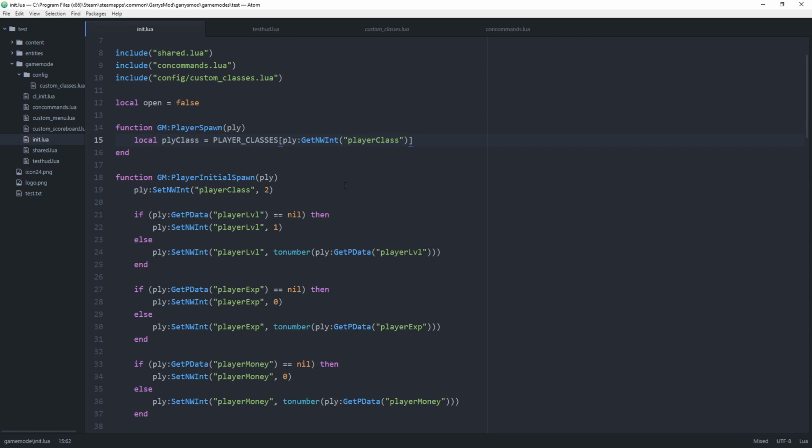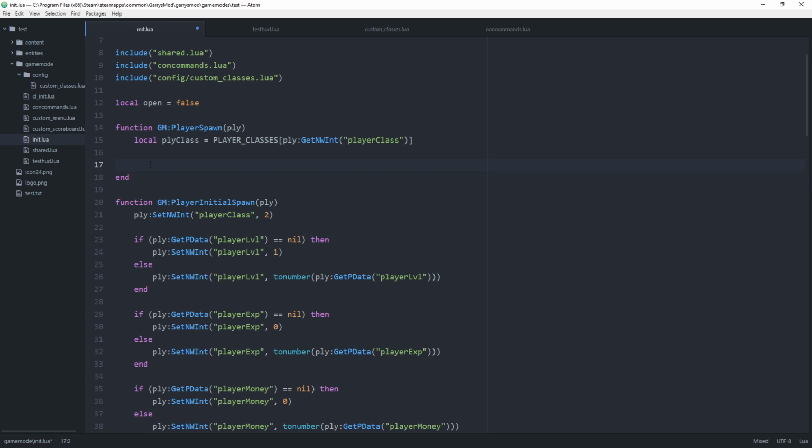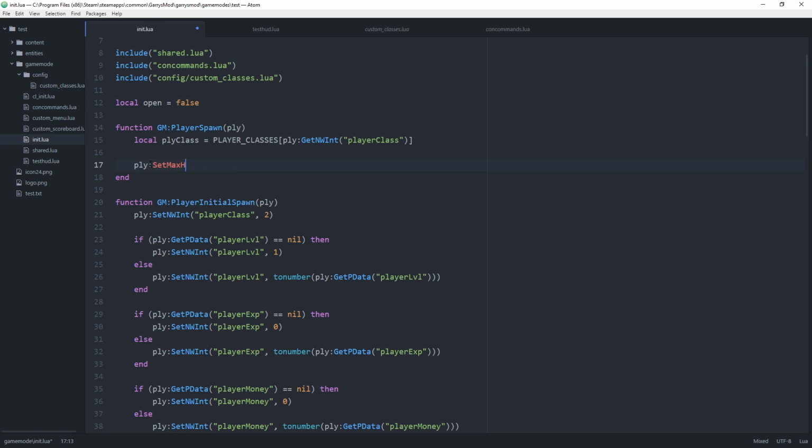And now with that class, we can go ahead and set a couple of attributes here. So we've already done the weapons and the model. So we just need to go about setting the health, the walk speed, and also that run speed. So let's do that. We need player:SetMaxHealth. This will be set to playerClass.health.